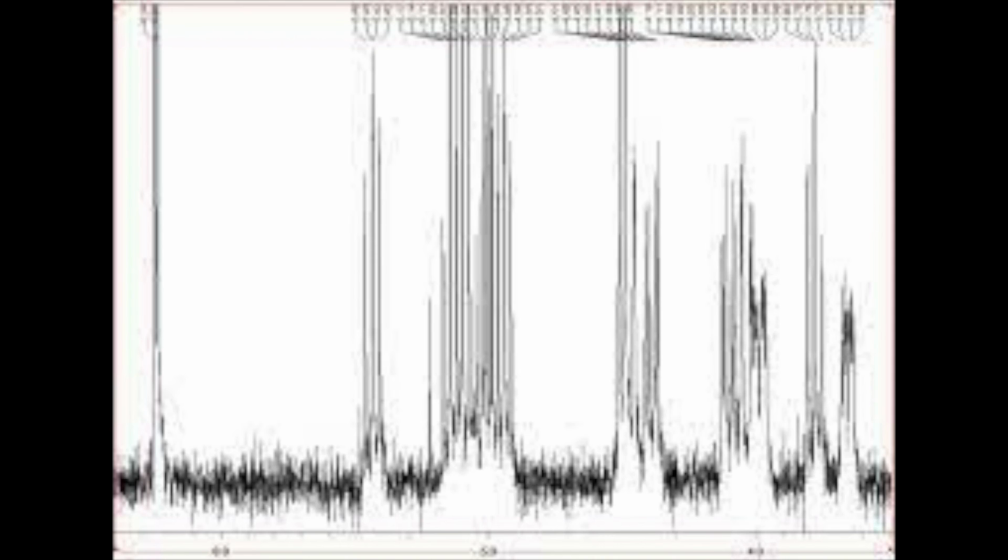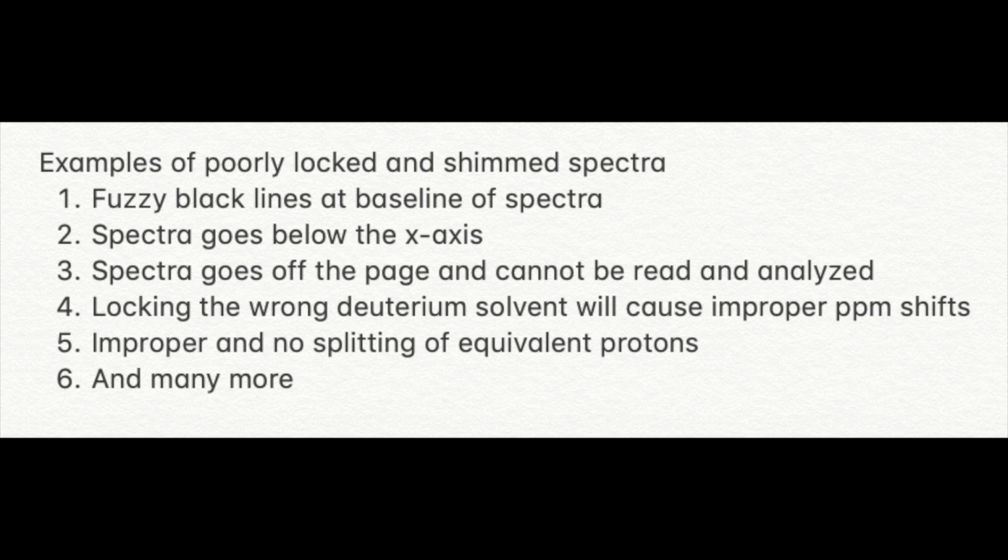There's many ways that an NMR spectra can look if you improperly lock or shim. Here are two examples. One is if you get a lot of black fuzzy lines at the bottom, you haven't maximized the shims. If you lock your deuterium solvent for the wrong one, your chemical shifts will be off. They could be higher or lower than they're supposed to be. You could also get spectral lines that are below the x-axis, above the x-axis, and inaccurate readings.